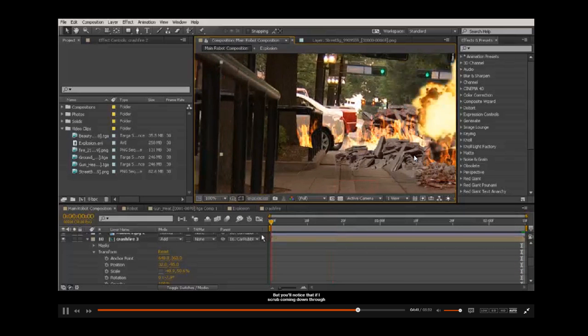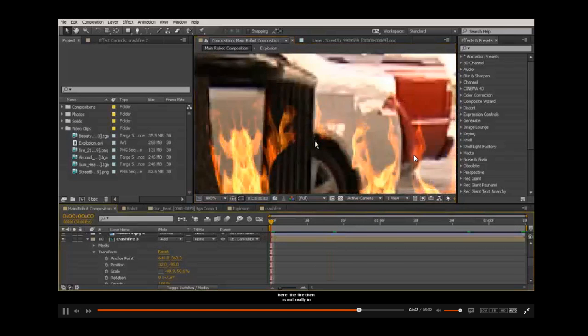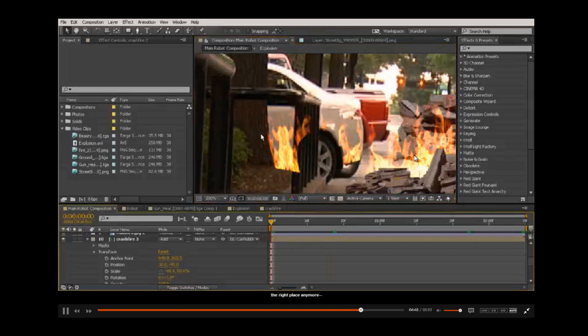But you'll notice that if I scrub coming down through here, the fire then is not really in the right place anymore. It has overlapped the tree and the railing. So what we need to do is set some keyframes on that mask that we created. And when you begin setting keyframes on a mask, it becomes what you call a rotoscope. So a moving mask is a rotoscope, and it's what you use to cover things up over time that are moving in a way that you can't really control with tracking.